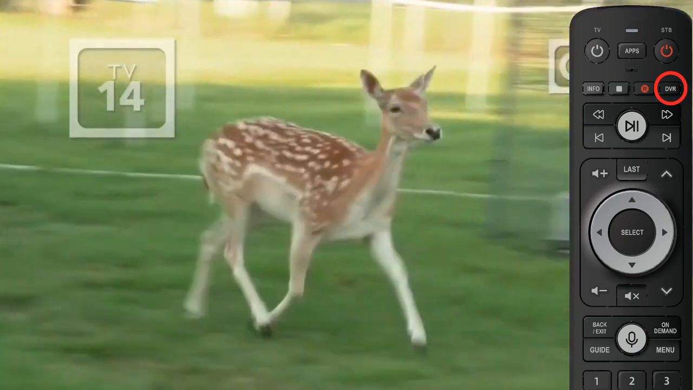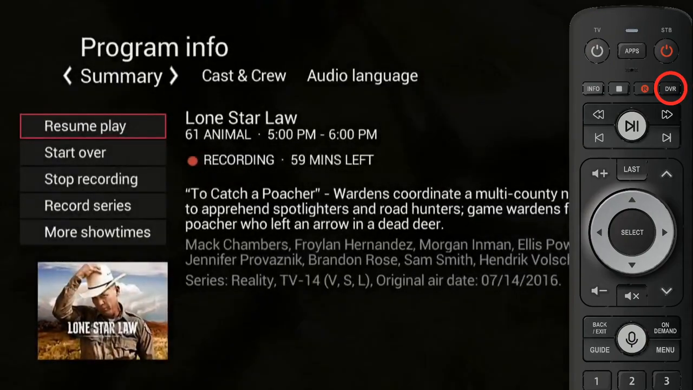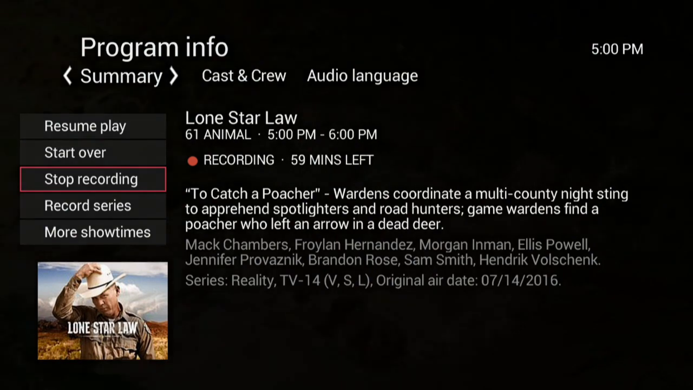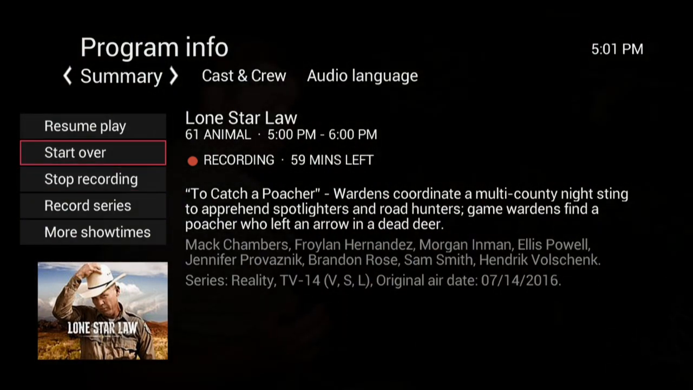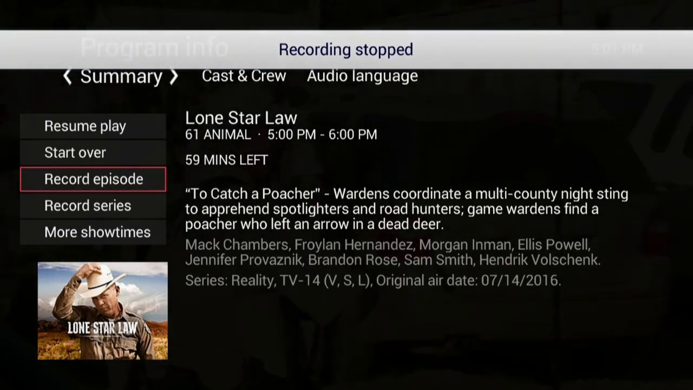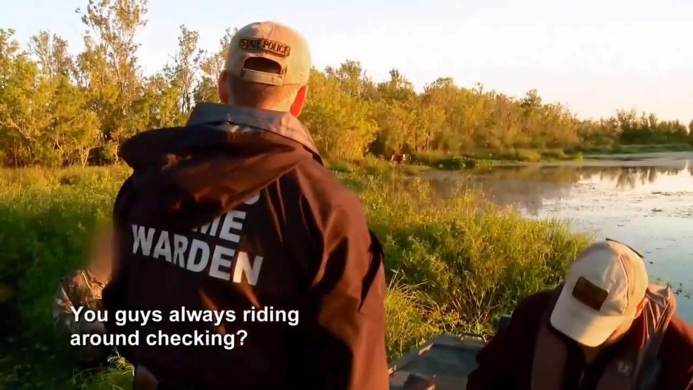Now, a different thing that you can do on the top left as well is the info button. That info button will bring up the information about that show. It'll give me the options to record the show. Let me stop recording it. Either record the series, record the episode, start over, and different options on that as well.